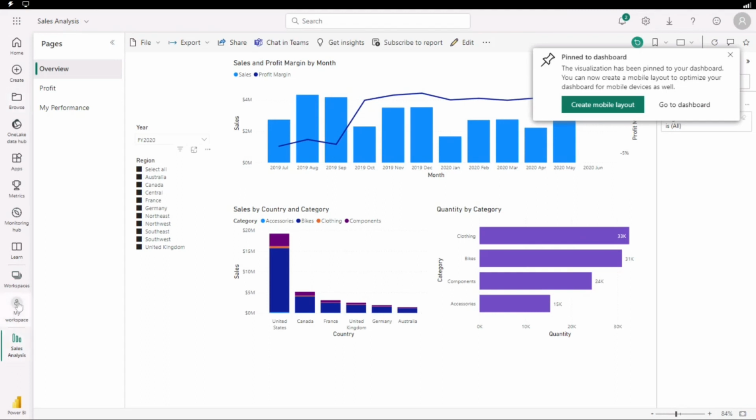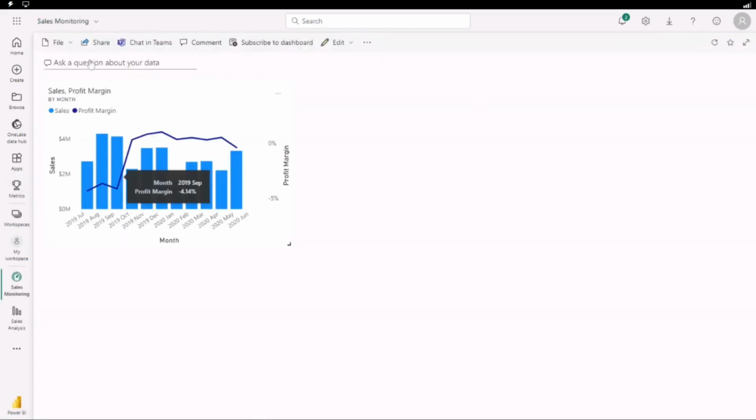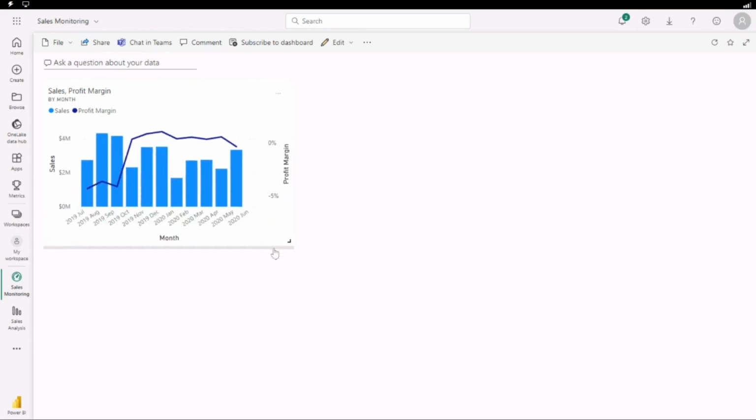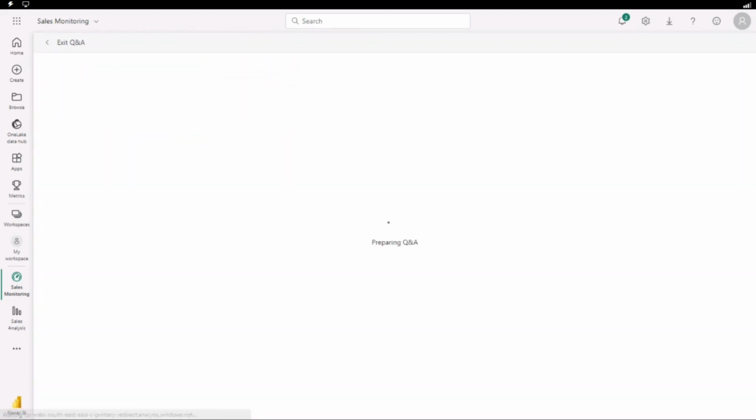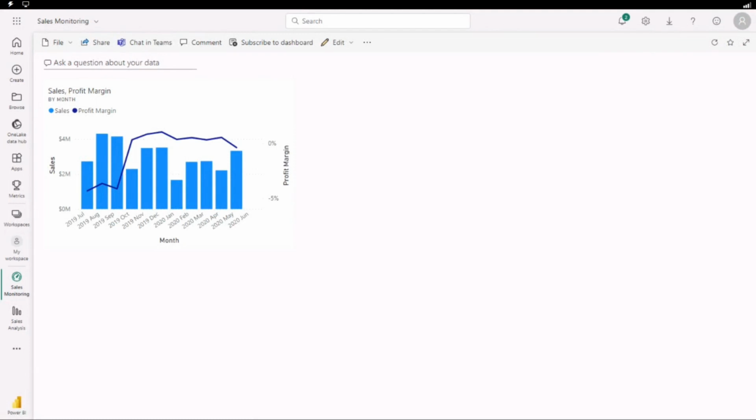If you go back to my workspace, you can see that a report is created, the underlying dataset is there, and a sales monitoring dashboard is created. Once you click on it, it opens up a dashboard where we can increase or reduce the size of this visual, and we can also ask questions about the data. We will explore this later, but now we will add a tile or something like this.